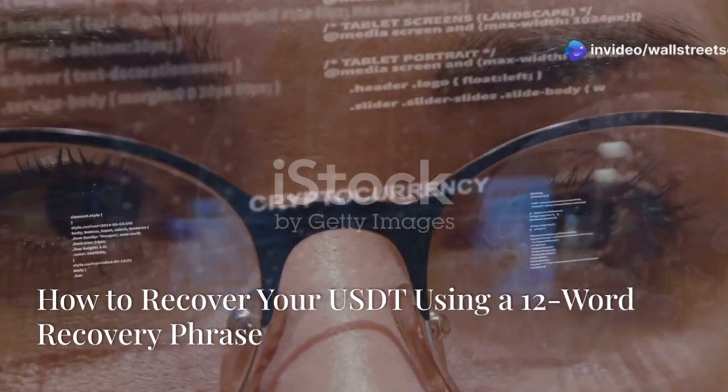If you're a crypto newbie, recovering USDT might seem daunting, but don't worry, I've got your back.